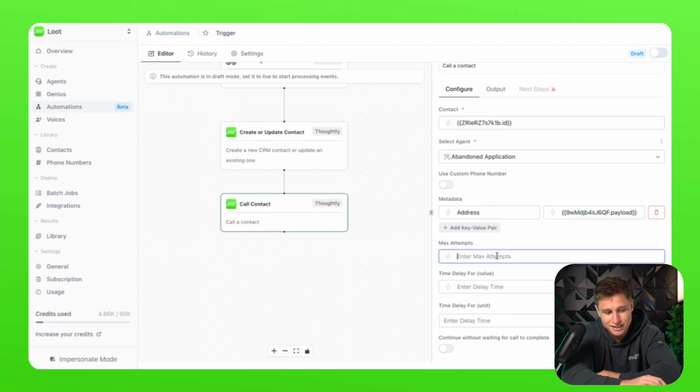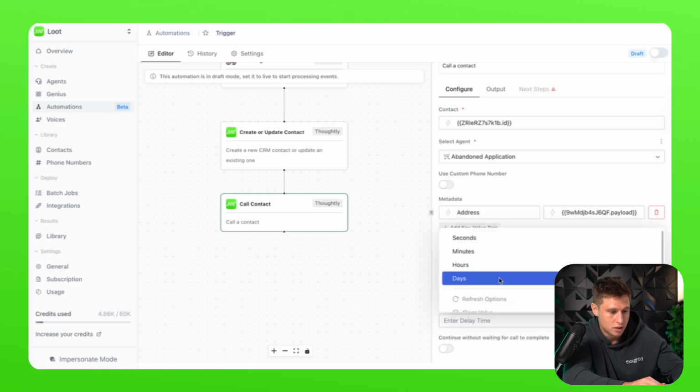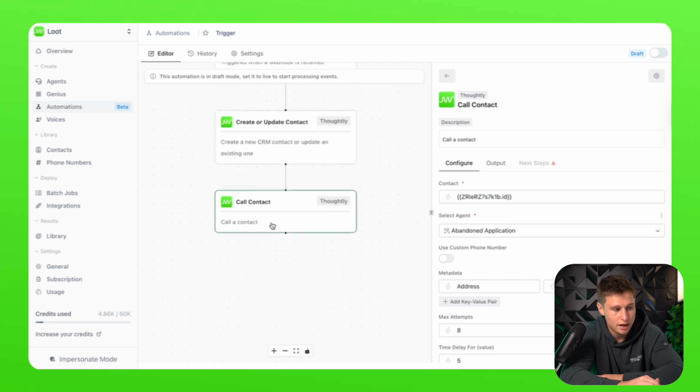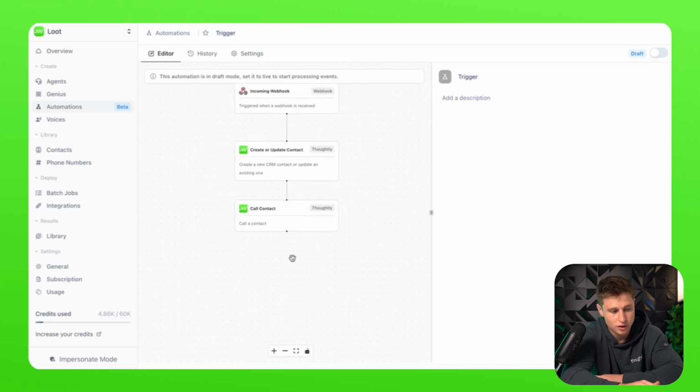Another thing you could do here is set the amount of calls that you want to be sending off if the person doesn't answer. So maybe we want to send off 8 calls every, and the time delay should be 5 hours. So we're going to do 8 attempts every 5 hours until we get that answer. Now, that's going to be a triggering automation that triggers off calls.